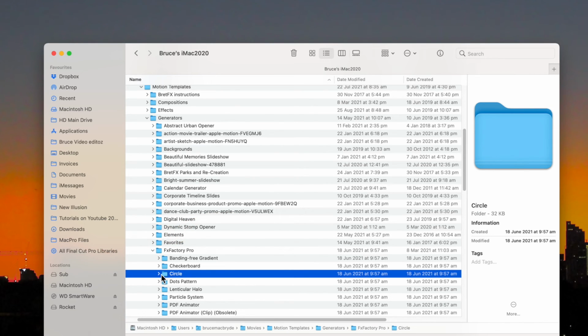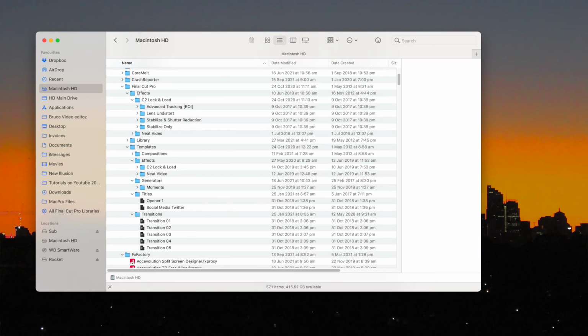So select the folder by the name you've recorded. That's the one inside the FX Factory Pro, in this case, and delete it. And it'd be better to drag the folder into a temporary folder, but that's over to you. But whatever you do, remove it from the FX Factory folder.